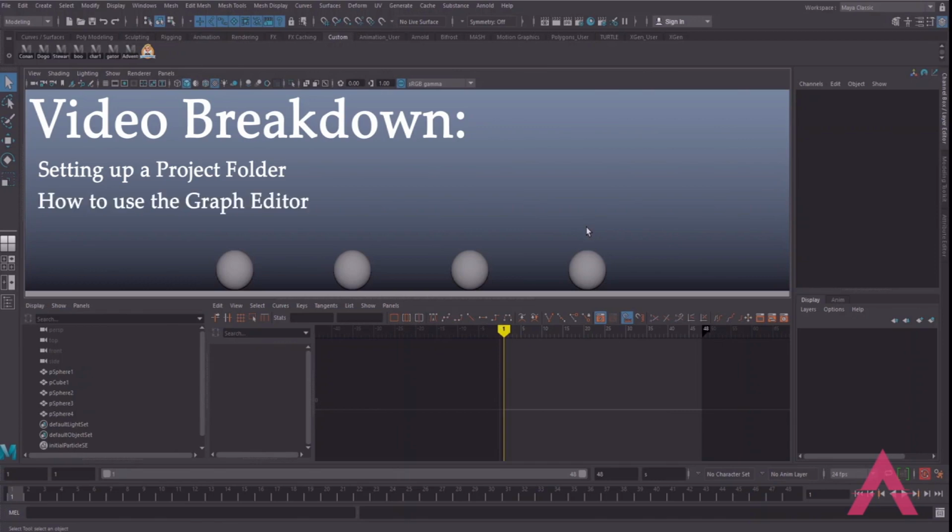Afterwards, I'm going to talk to you guys about the graph editor and show you guys exactly the power of it and how you can utilize it to better your animation. If you guys stick around after that, I'll be sharing some small little tips that make a huge impact when you're animating for long periods of time.